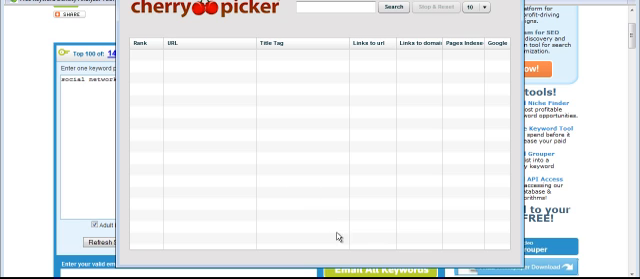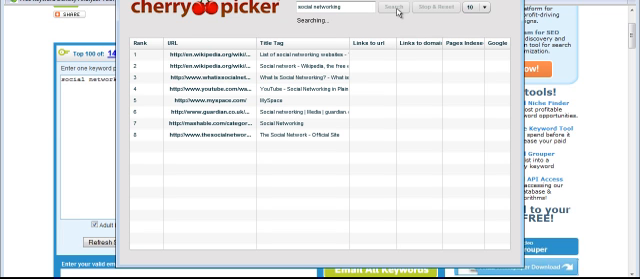Finally, the third item is Cherrypicker. This works very similar to the other two where you analyze it, except this one, if I type in social networking and hit search, what you'll see pop up, and this does take a little while to populate, is the top 10 competitive words for the word social networking.